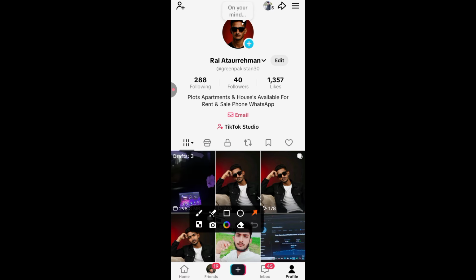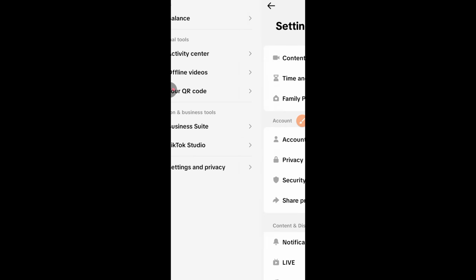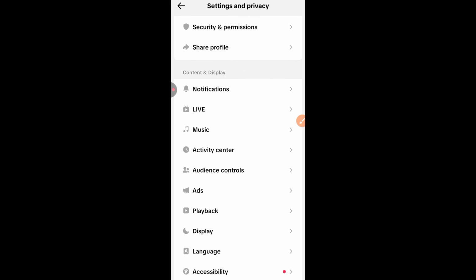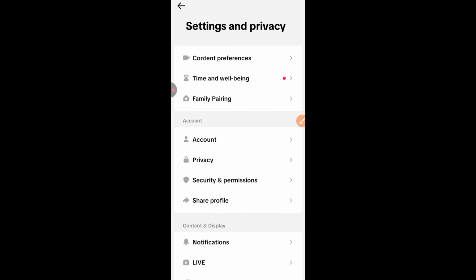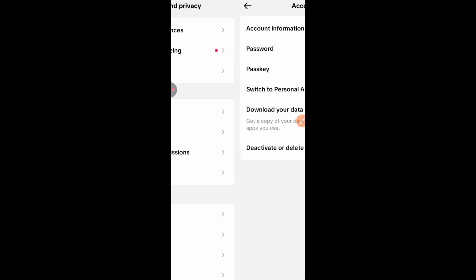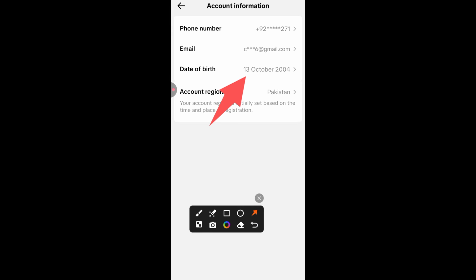Now let's go step by step on what you can do. First, open the TikTok app and go to your profile. Tap the three lines in the top right, then open Settings and Privacy. Next, scroll down and tap Report a Problem. Go to Account and Profile, then select Editing Profile and choose Other. Now tap Need More Help? This allows you to contact TikTok support directly.